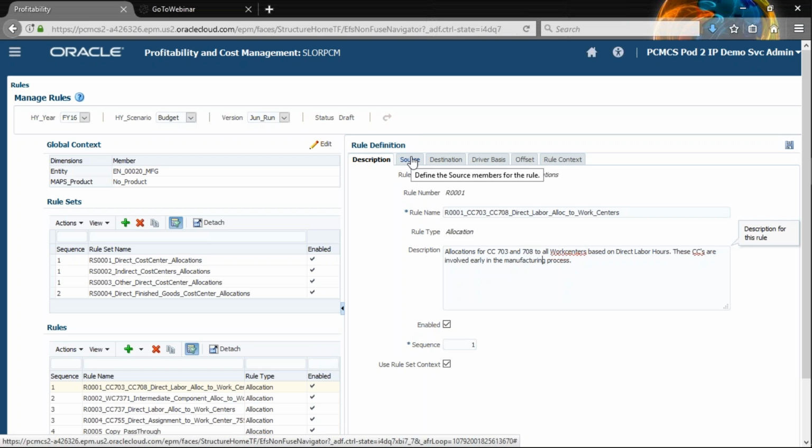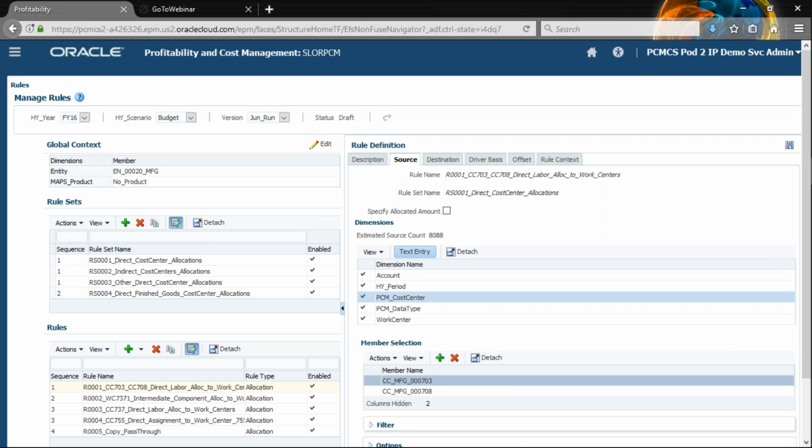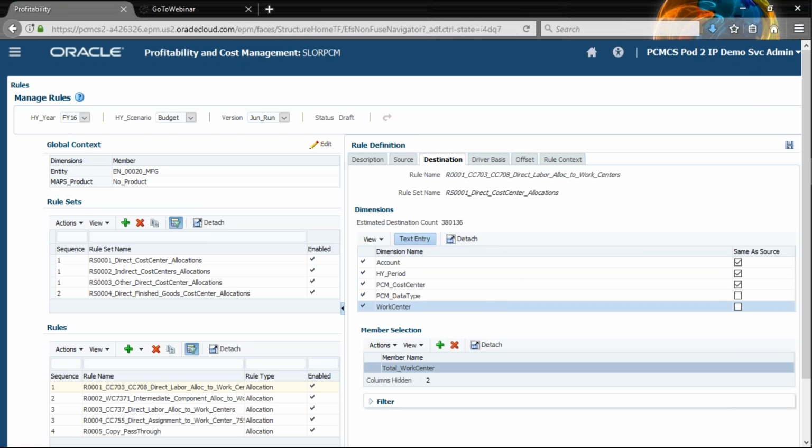So in this example, when we're allocating the data, it's as simple as knowing where the data is coming from, where the data is going to in our destination, and what driver we're using in order to help make that allocation and that pro rata share. Our data is coming from 2 individual cost centers. We know that from the description. I want to highlight my cost center dimension, and notice on the bottom we're identifying in our source tab where the data is coming from, cost center 703 and cost center 708. So any costs associated with these 2 cost centers are being allocated to our work centers. And this specifically addresses total work centers or all work centers.